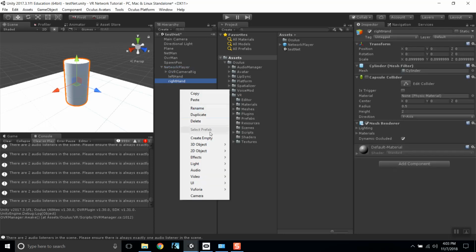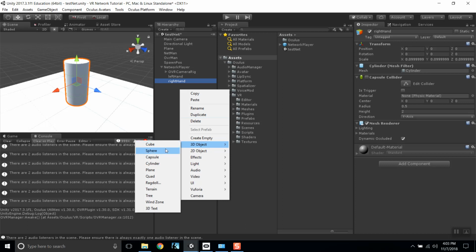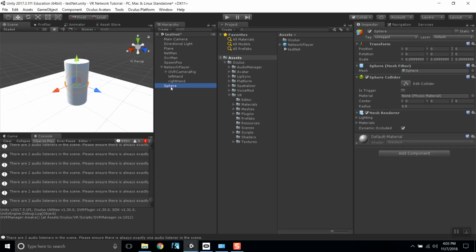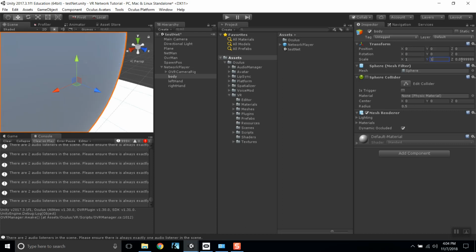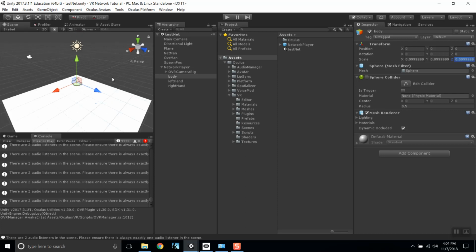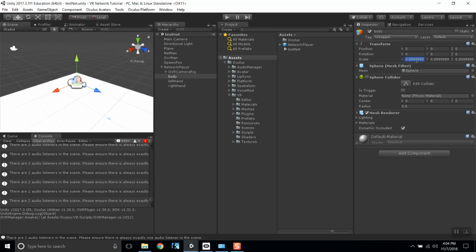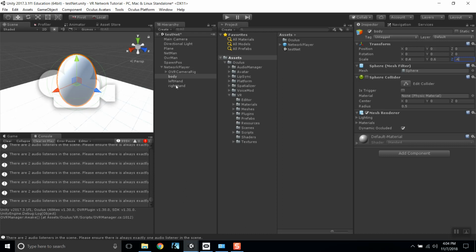While we're at it, let's just make a sphere or something. We don't want it parented there. And we'll just call this our body. And again, we'll turn off the sphere collider for now. For the scale on this, so my hands are actually quite small. Let's set this to like 0.4, 0.6, 0.4. That look kind of like a body? Kind of. Alright, good enough.